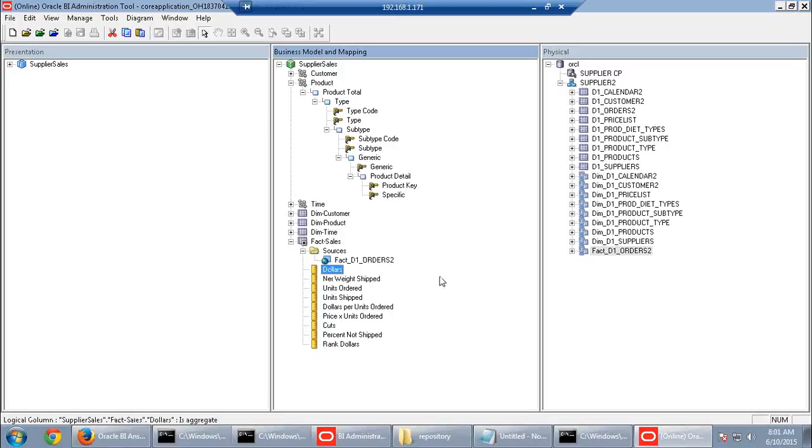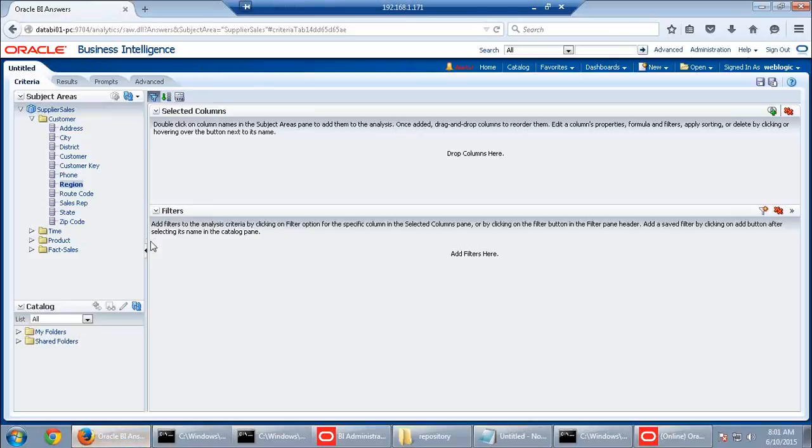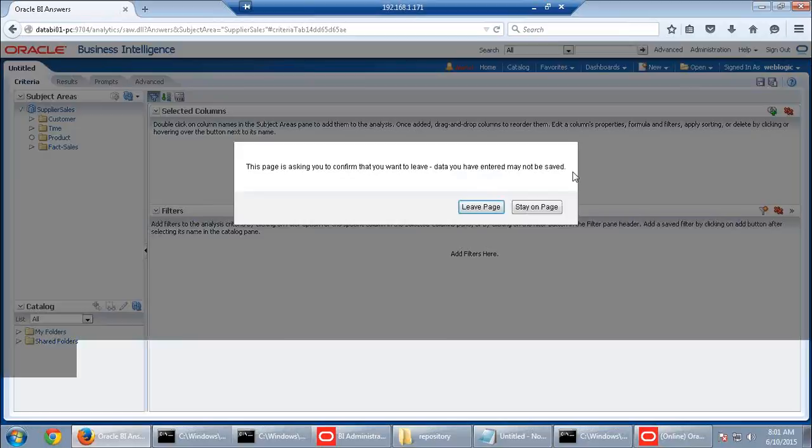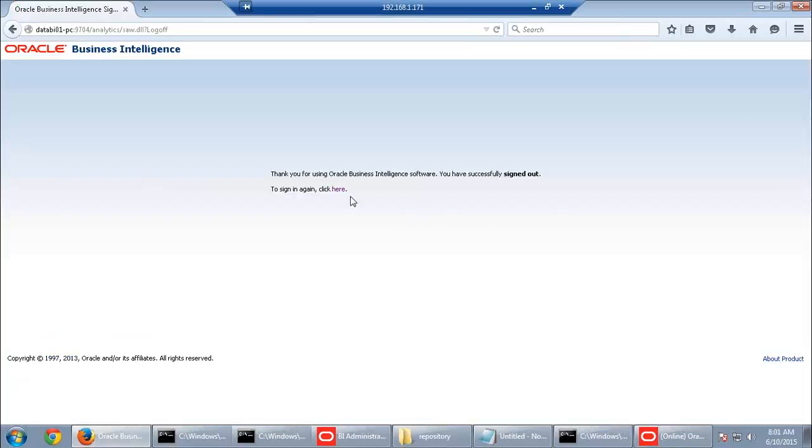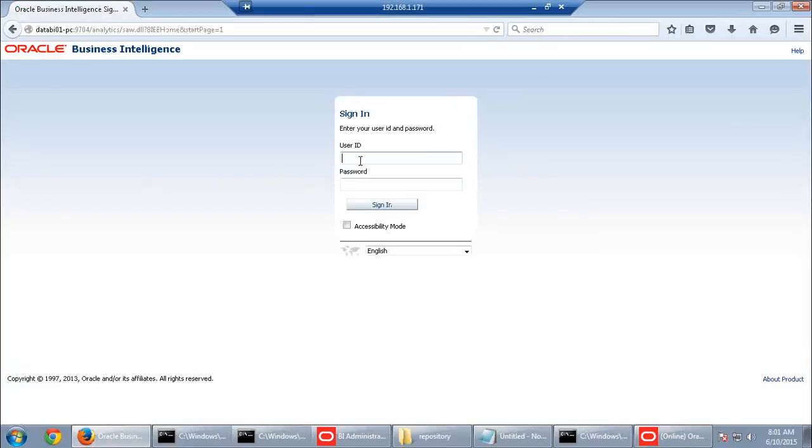See, as of now, my dollars is a measure which can be displayed at any level in your hierarchy. Like if you go at generic, dollars will come. If I give product key or specific, at that level also I'll get some revenue. How? So suppose product is there. Let me sign out and sign in. So just observe how your dollars changes accordingly.